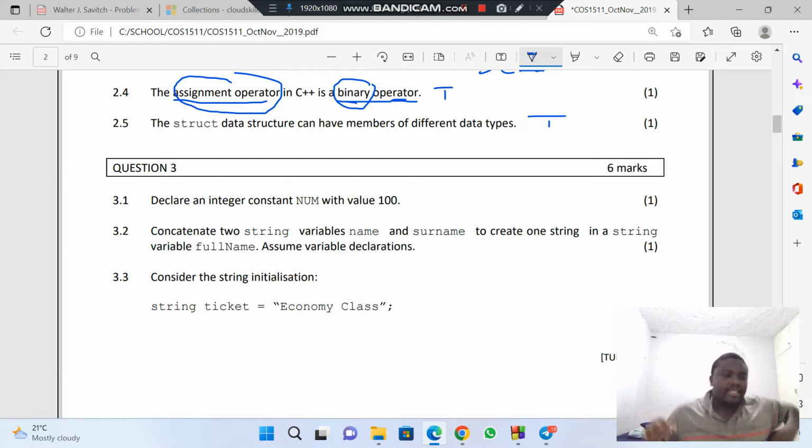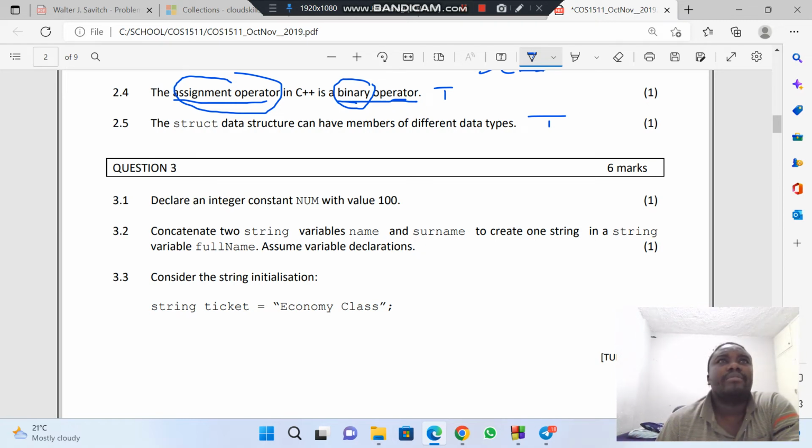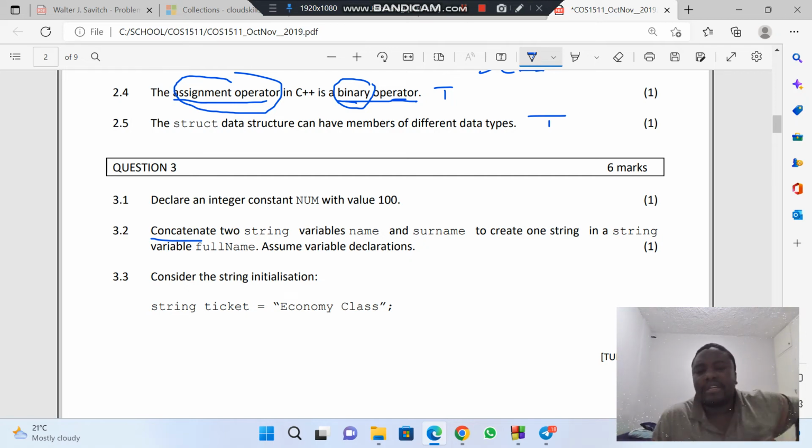Okay, so to concatenate in English, let me just try to Google it myself in my head. It means there is a combination, to combine two things. It means to combine. Concatenate. Yeah. In other words, this question is saying combine two strings, variable name and sign name, to create one string in a string variable full name, and then it says assume variable declaration. So now here, if you want to combine, what can you do in order to do that?